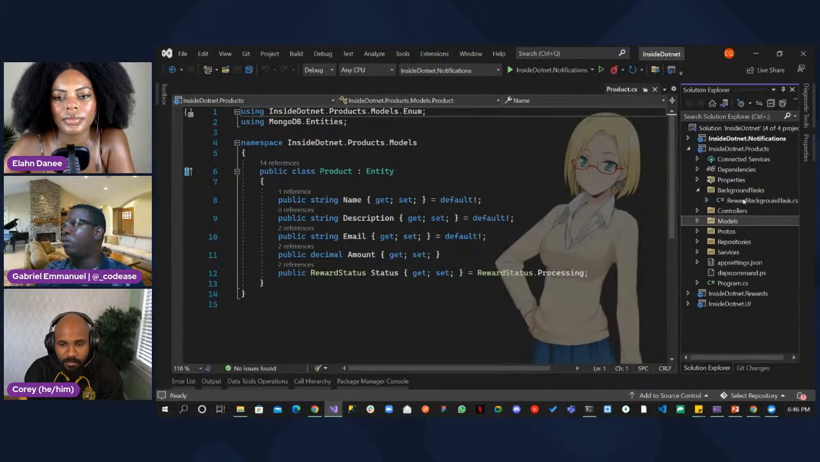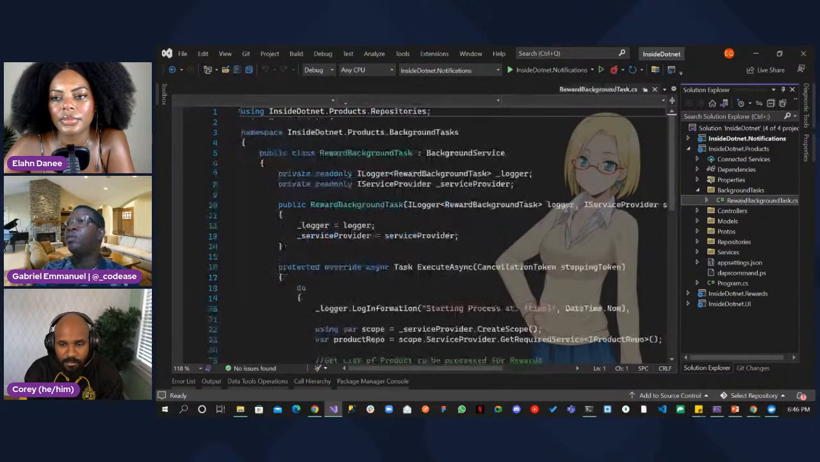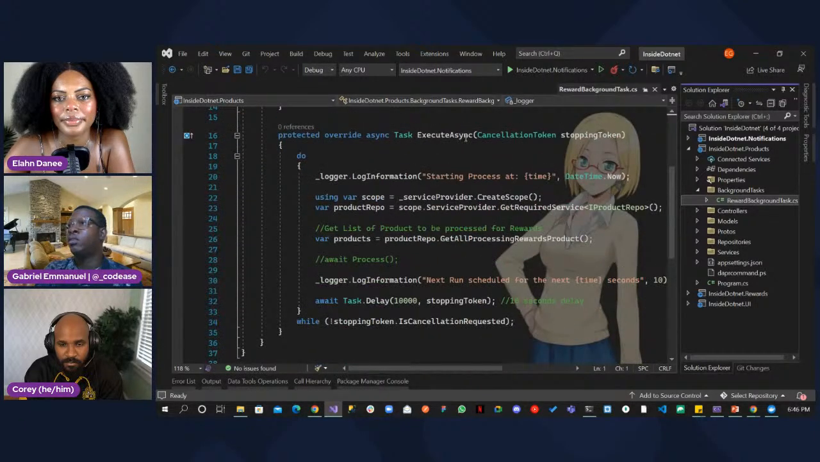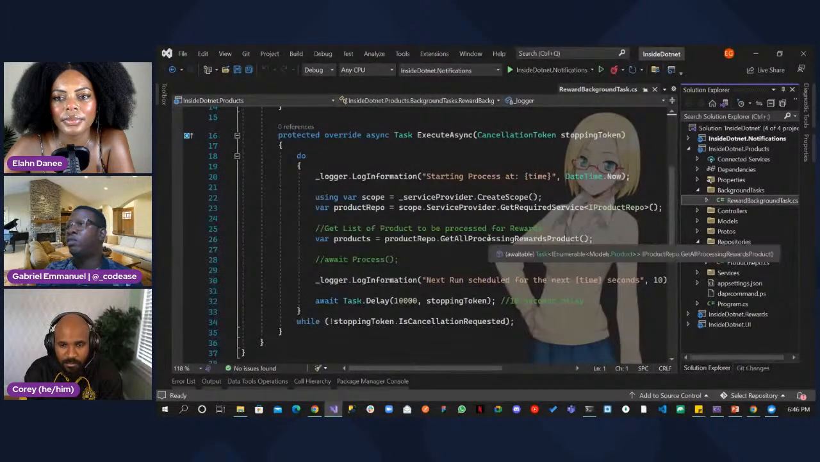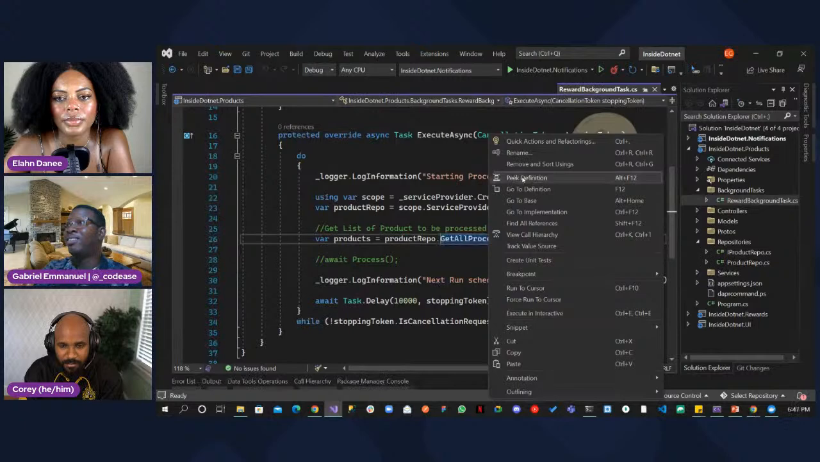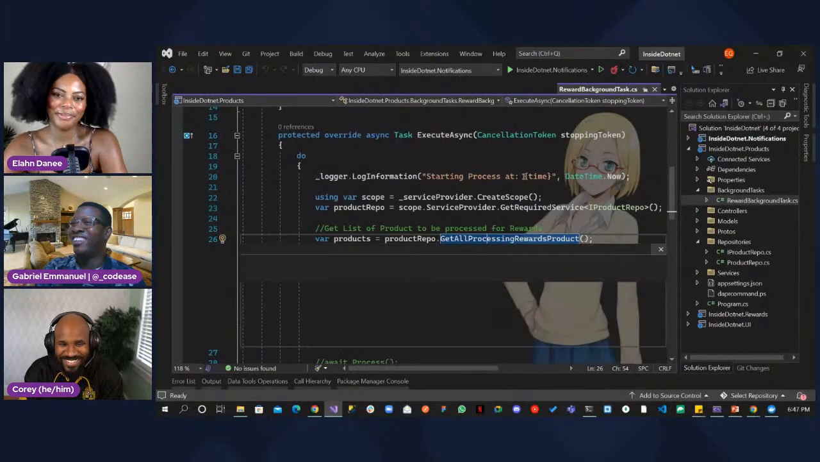So in the background task folder, I created a background task service that inherits from BackgroundService. And right here inside of ExecuteAsync, you would notice that I'm getting the required service, which is the repository that was created here. And inside of the repository, I have this GetAllProcessingRewardsProducts. I don't know what that name is, but we're just going to manage with that.